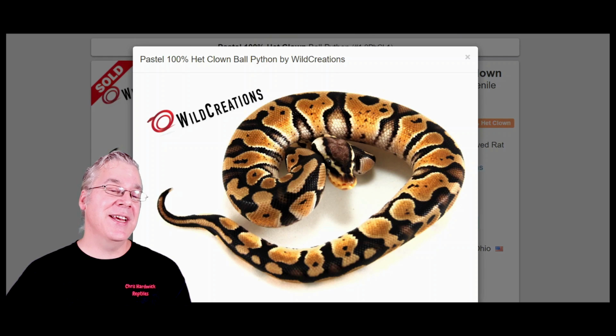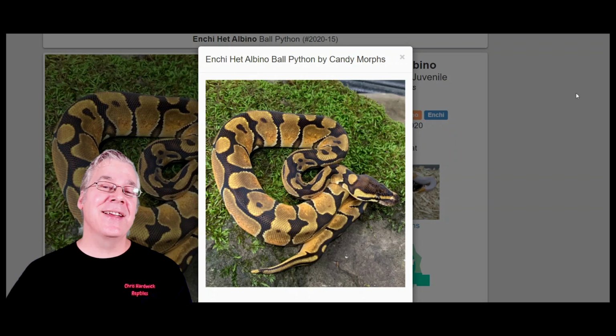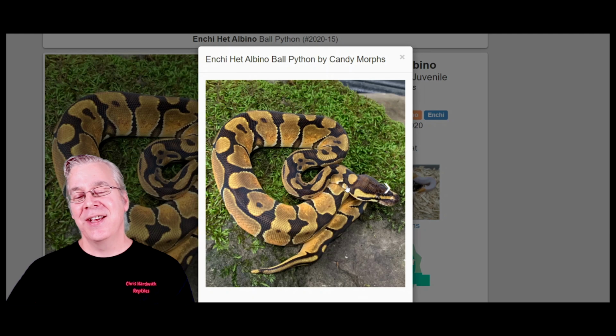So here's another gene in the Yellow Brick Road, and that is the Enchi. And when most people think of the Enchi, they think of more of an extreme pattern reduction. You can actually see it pretty much reduces the pattern, sometimes almost into really thin tiger stripes on the side of the ball python.